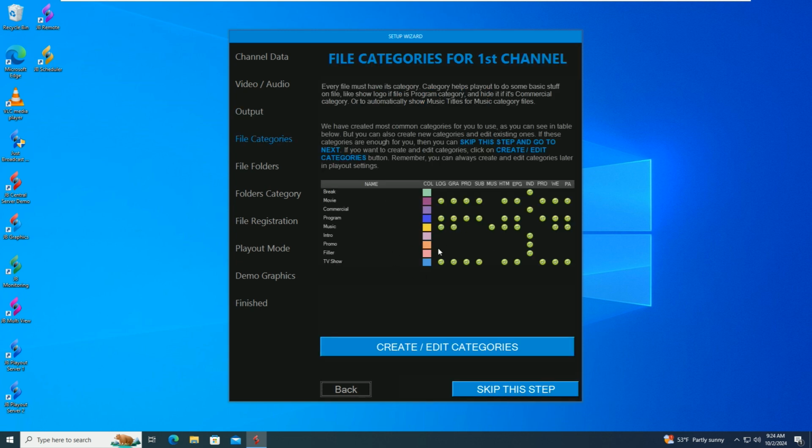Categories are important thing in Just Broadcast playouts. Every file and folder must be categorized. So we created some most used categories, and depending on category, some CG will show, some CG will hide. For example, logo will show on program category, but will hide on commercial category automatically. If you want, you can create and edit categories, or you can just keep this test and go to next.